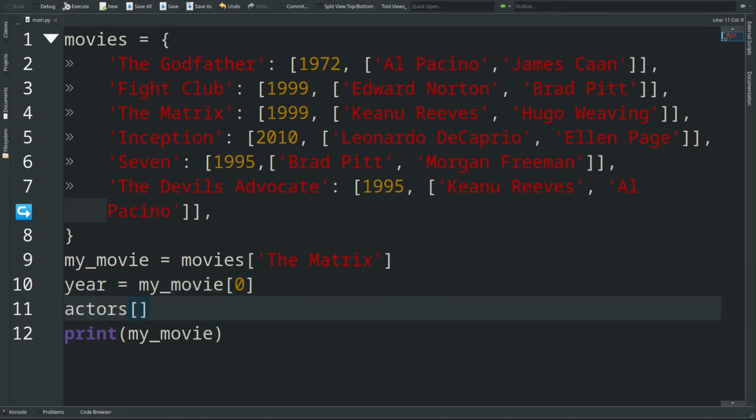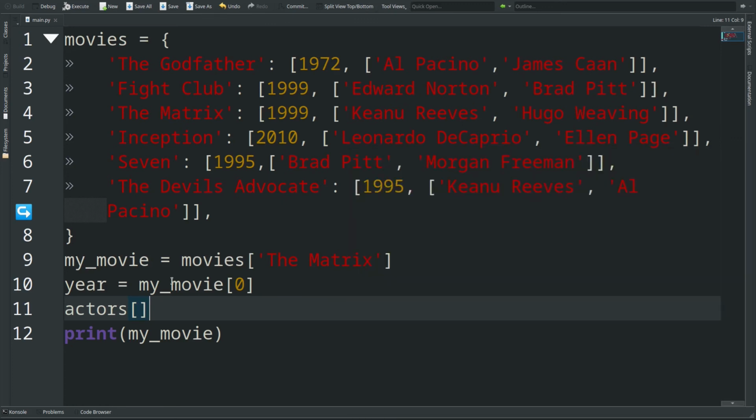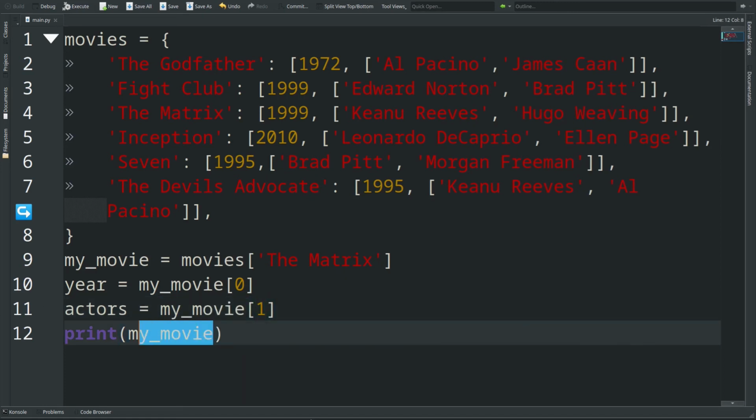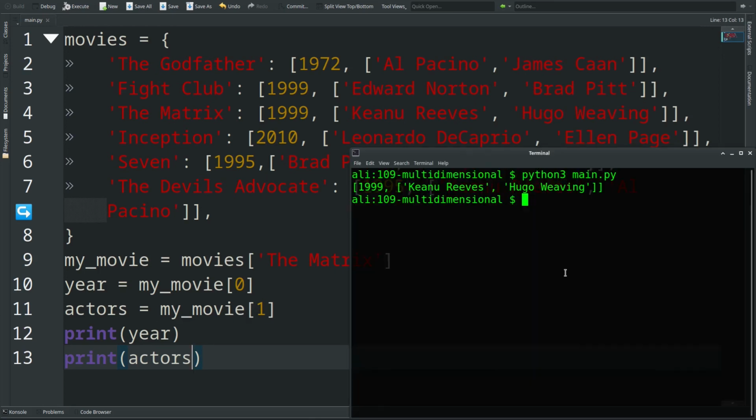Actors, let's see what we have here. We have actors at index 1 of our list. Let's see how we can type that. Actors equals my movie and 1. Let's print year and print actors. Let's see how that looks like, and let's print, oh, that's enough actually for now. We don't want to oversimplify it. 99, Keanu Reeves and Hugo Weaving.